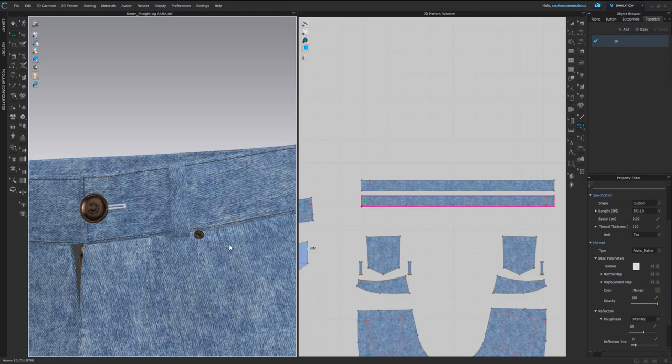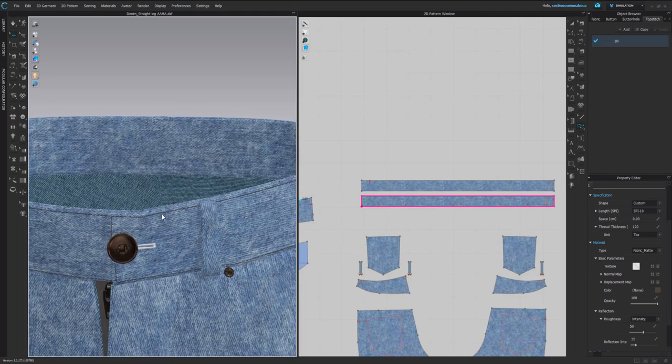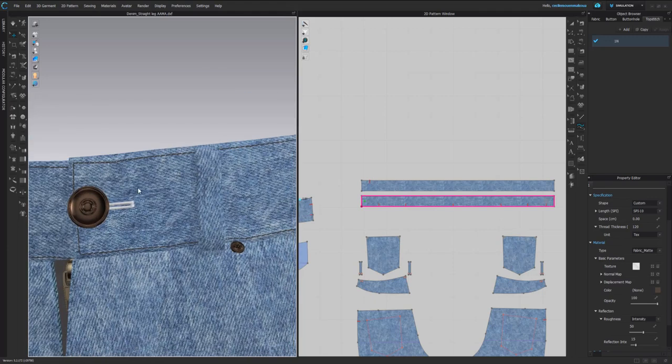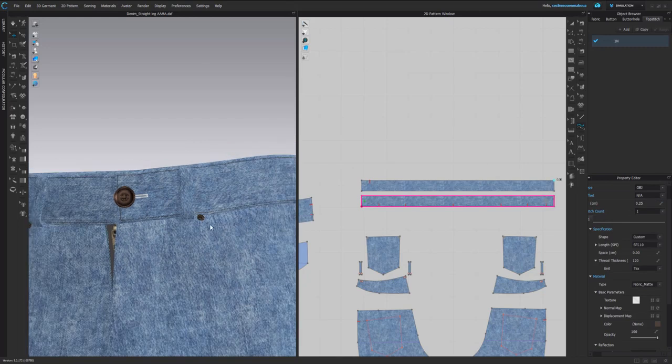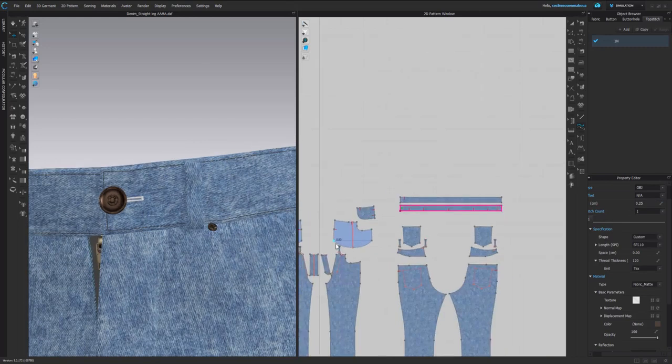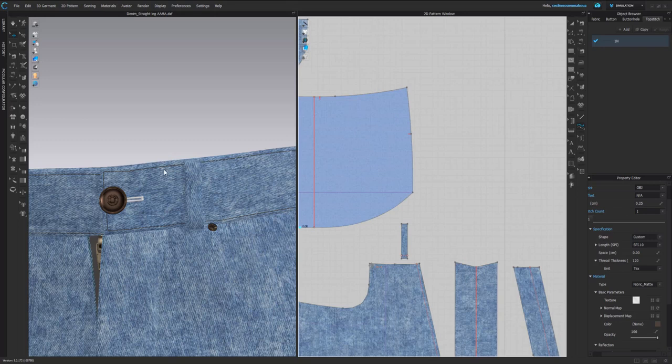So that seems good. Then I can, let's see, is this maybe a little bit too close? So let's see if I can change the here to 0.25, how it will look. Yeah, it will look all right. Then I am going to add this type of top stitch to my belt loops as well.